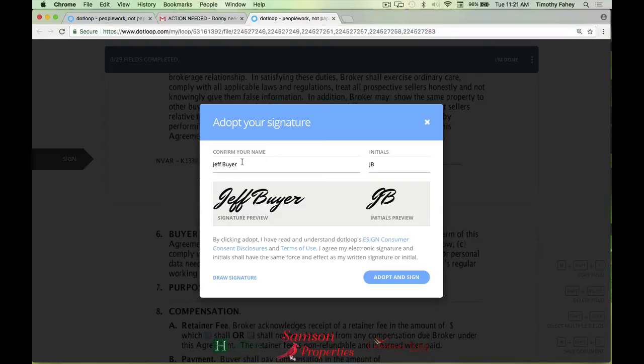Show you that one second. Yep. So Jeff Buyer. Now they can change their name to read how they want. They can change their initials. They have 2 choices. They either take the ones that dotloop gave them, or they can click draw signature, in which case they could draw it on their keyboard, or they could draw it with their finger. If they were using a phone or an iPad, they could actually draw their signature if they wanted. That would be used for everything. Most people are just going to select what's there, right? They're going to adopt and sign.